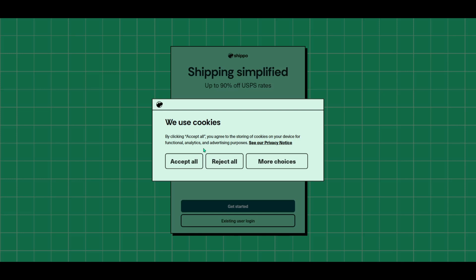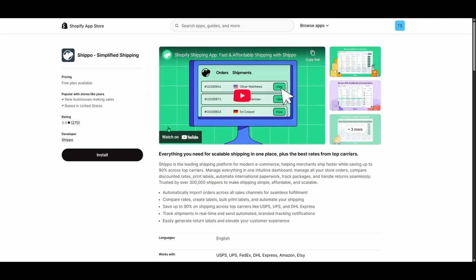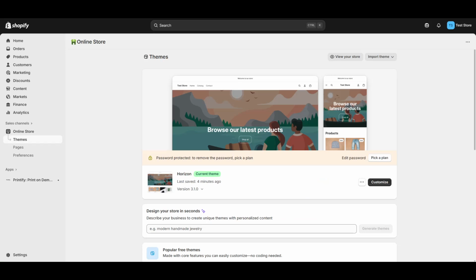And that covers everything. With Shippo shipping now installed and set up on your Shopify store, you can efficiently handle your shipping tasks, potentially saving you both time and hassle. Congratulations! You've successfully added a powerful shipping tool to your Shopify store, optimizing the way you manage orders and ensuring a smoother experience for your customers.